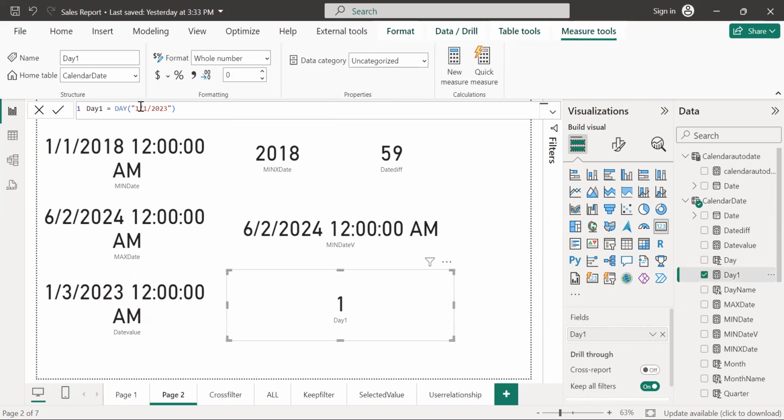Today's date is, let's say, 6/2. That is day 2 of the month of June. So it extracts the day component from the date.